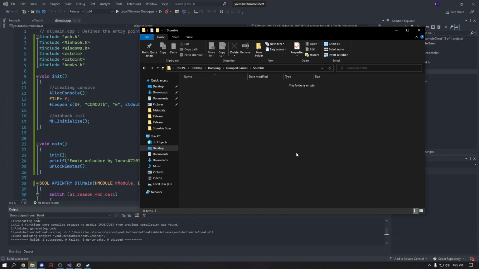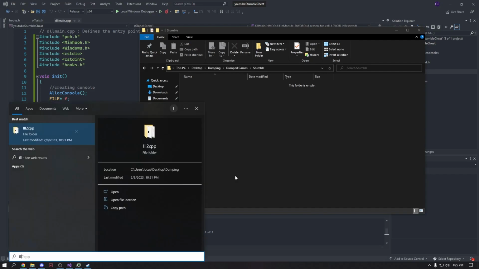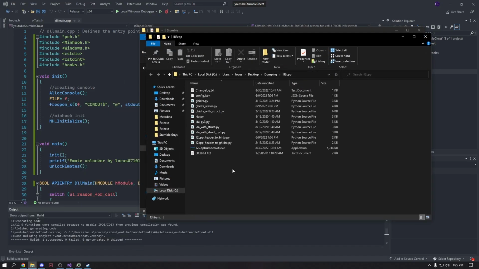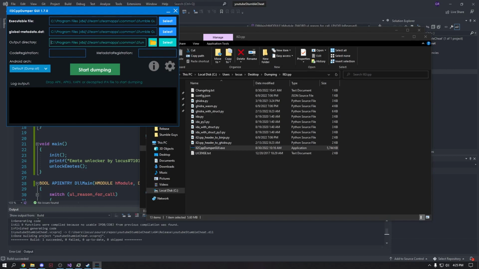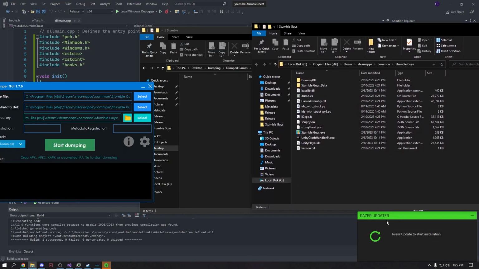Bro, where the hell did it dump? Are you serious? Bro, how does it dump here? Oh my god, my mouse is messing up. And then this is in a completely wrong repo. So let me go put it in the right repo.